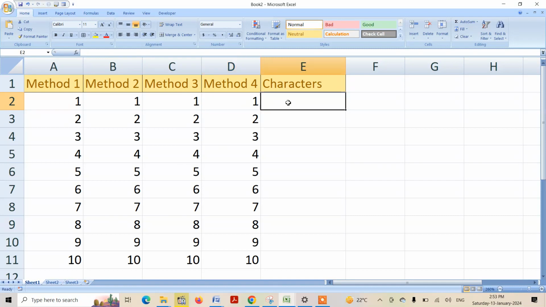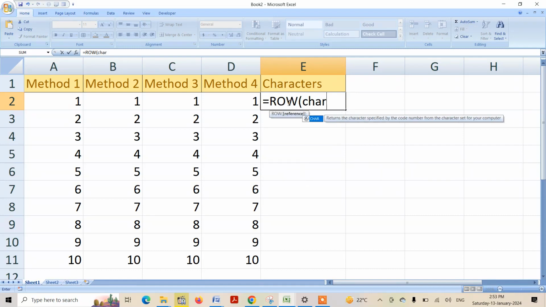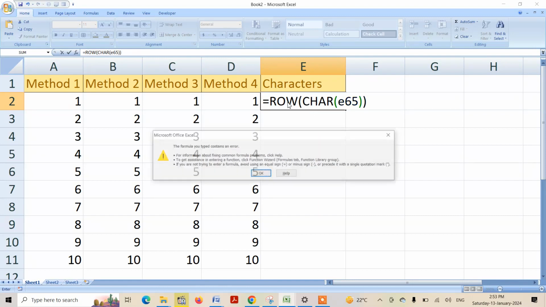And how to generate these characters? So what we will be doing is that we will be writing equal to row. Inside that we will be passing on char, and then we will be simply writing E65. So 65 is for, from 65 to 122, it is the value for capital letters ABC. So I will be closing the braces and again closing the braces and press enter.